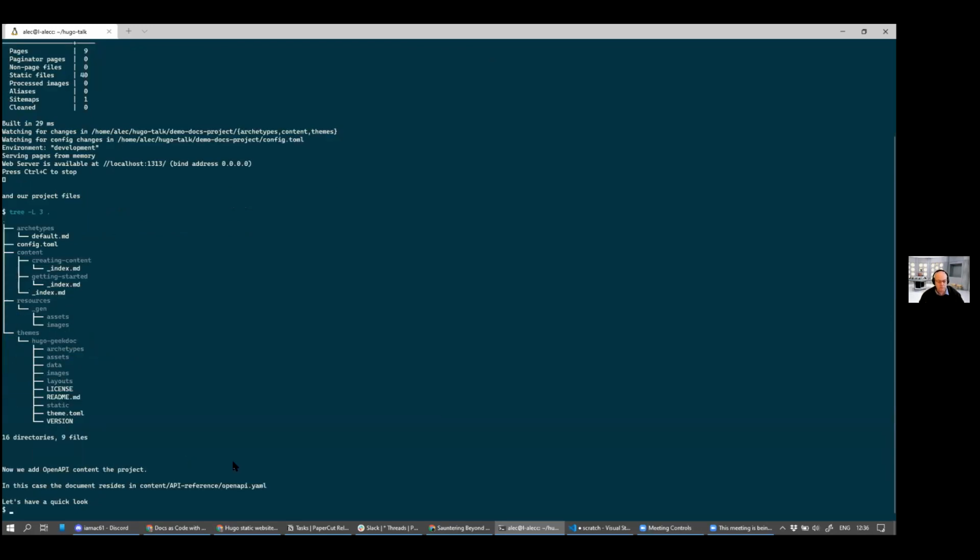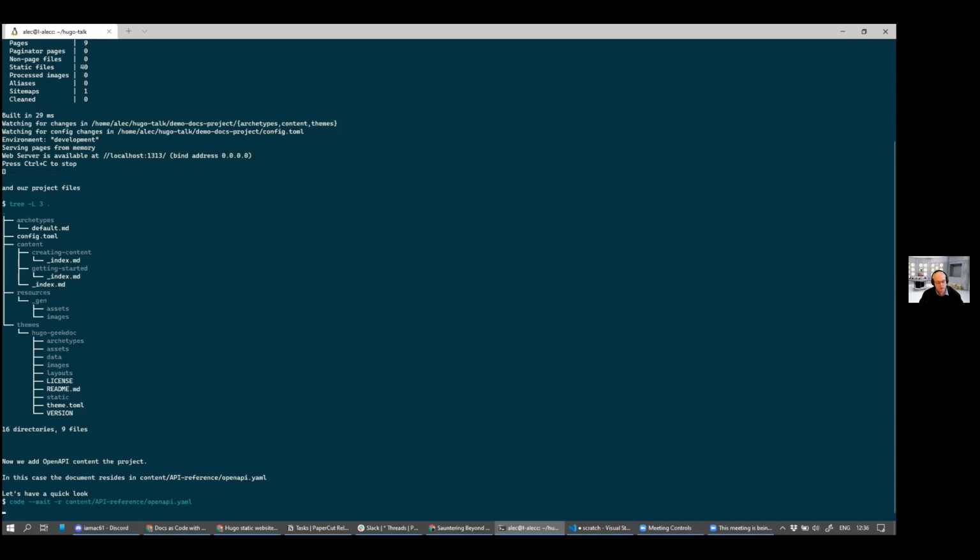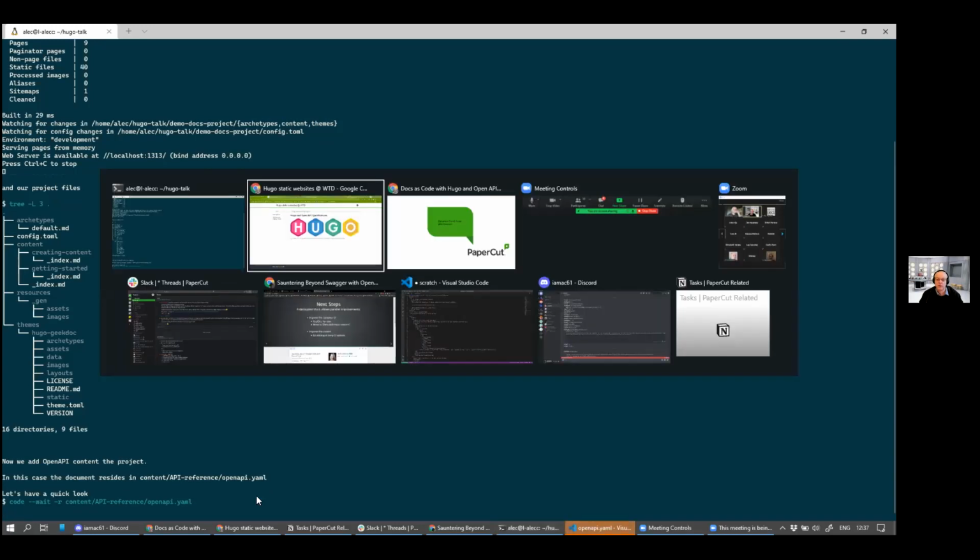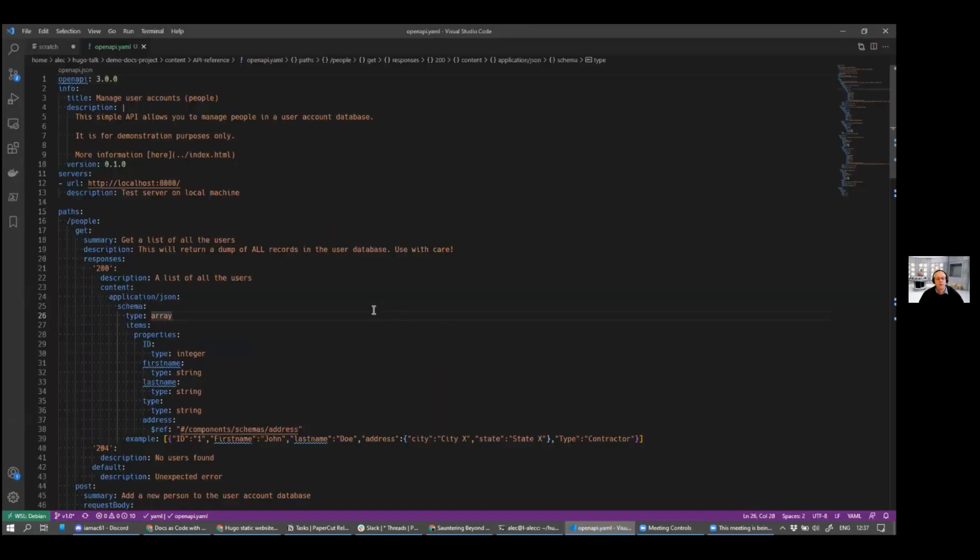So what I'm going to do now is add new content, and the content I'm going to add is this YAML file, and I'll create a new section called API reference. I'm going to put that YAML file in it, and let's have a look. And if I've done this right, there's my YAML file. This is just the stuff I showed you in the slides in the code editor.